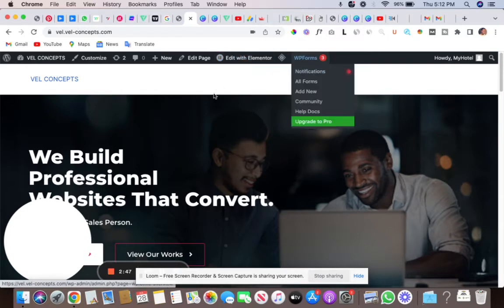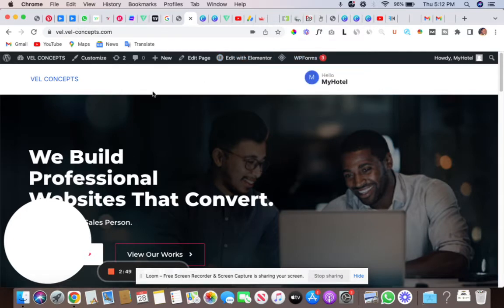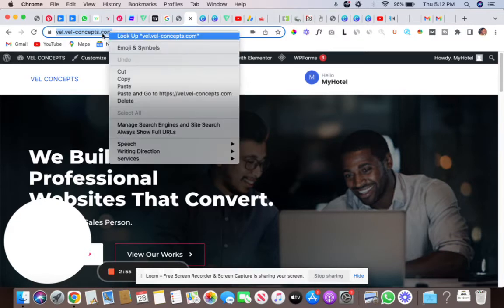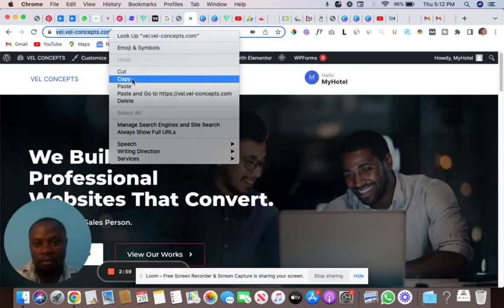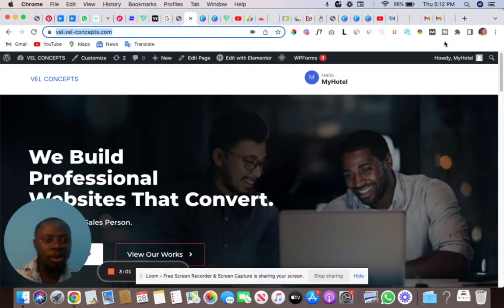So what do you do if you want to open this front end so that it shouldn't be affected? You just come here and copy this link. This is my URL. I'll just copy it, and when I copy this URL, I'll come here now.